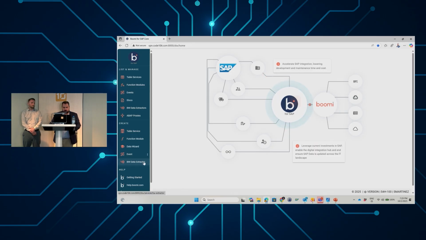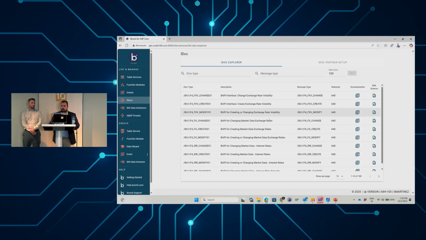Starting with the first one, the BW data extractor. This one can connect directly to the BW extractor and extract the data from there. It will publish it as a JSON, as a REST API, and you can consume this API doing the filters you need.